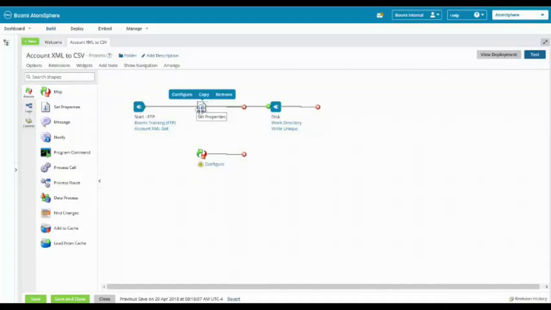Now we're going to bring this up. If we were to run it the way it is right now, it'll go out and get the FTP, it'll get our information, our files, and then it'll write them to disk. This particular item here in the middle does not get executed. So we need to move the line from the disk and attach it to the set properties, and then attach the set property shape to disk. So now we have the start, the set properties, and then disk. We're going to give it a run.